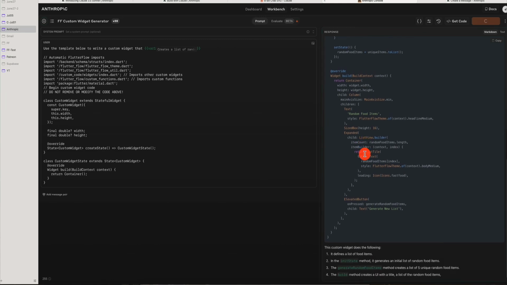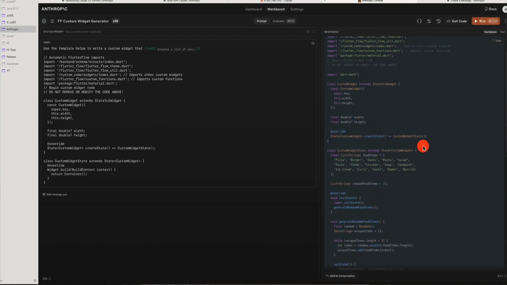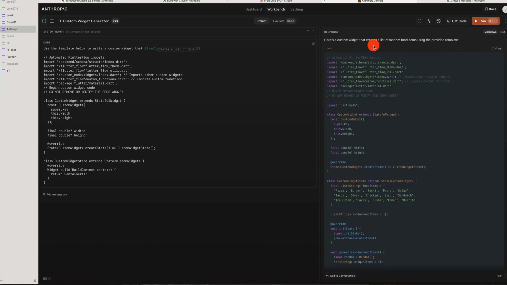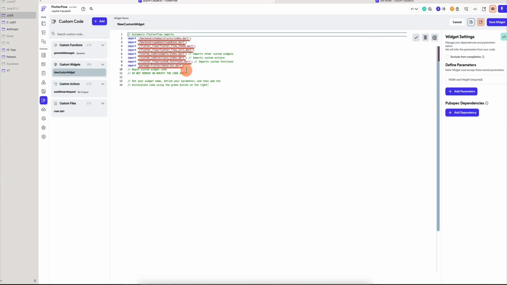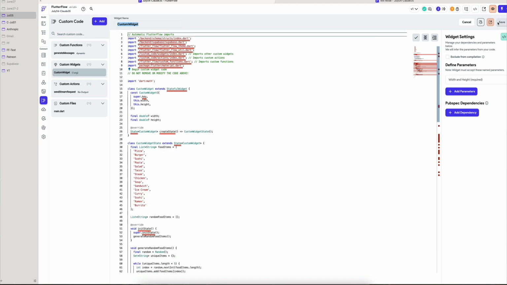So I went ahead and created it. It told me a little bit about it, right? But what I can do here is copy this, jump back into FlutterFlow, and simply paste it here. Now this custom widget is called custom widget, so I want to make sure that I call it custom widget here. And nine out of ten times, this widget is ready to go. I can simply say widget, and it saves without any issues.